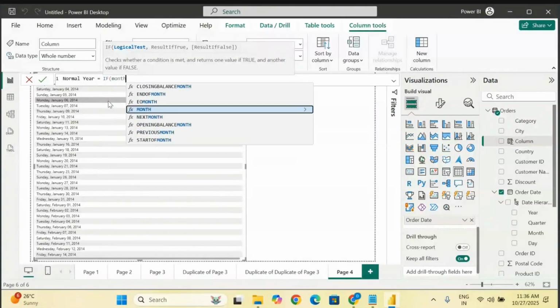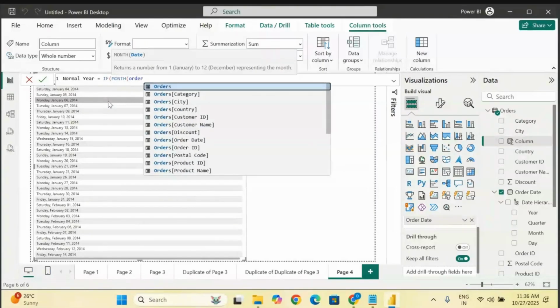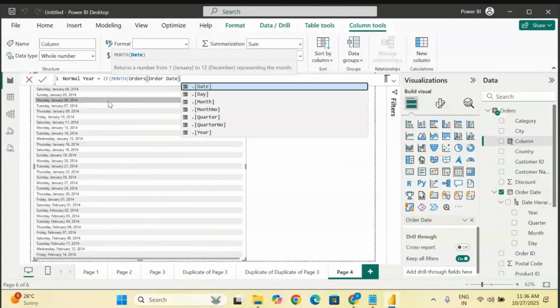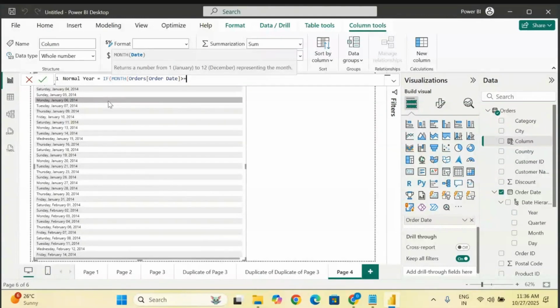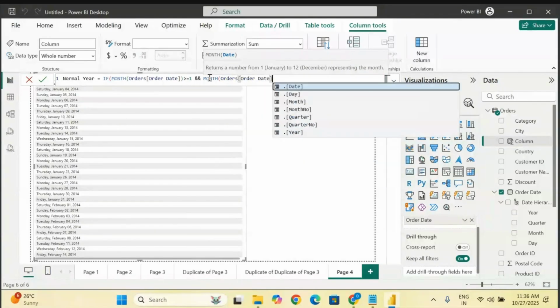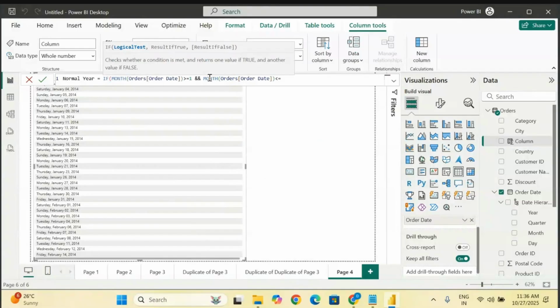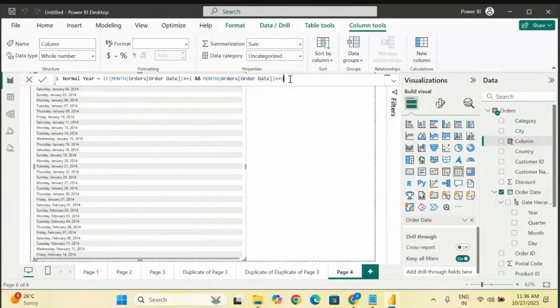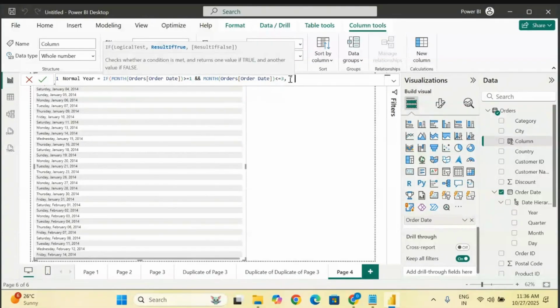So I'm going to write month of your order date. Month of your order date greater than or equal to 1, which means that first month January, this is normal year, not financial year. Just observe only logic. I'm using concatenate and then month of your order date and less than or equal to 3. So which means January, February, March only. So normal year I am writing. So this is considered as a quarter 1. Fine. I'm just using the comma separate.